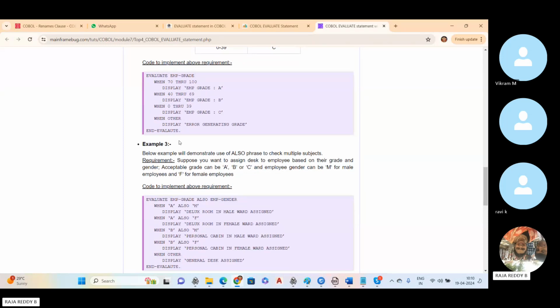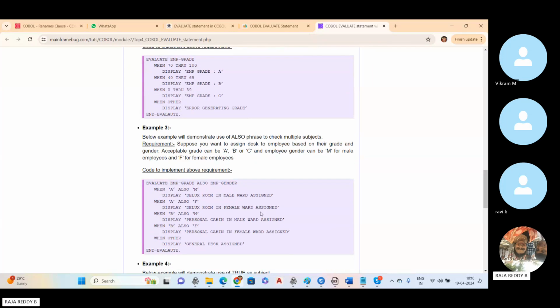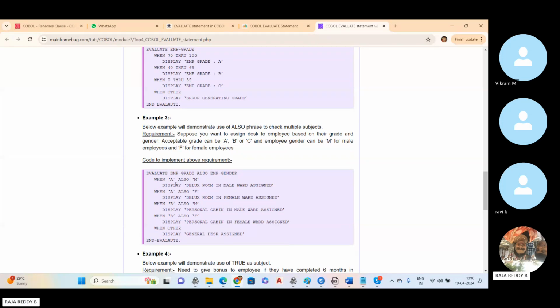Next, the third evaluate is the EVALUATE ALSO option. How is it going to be used? Suppose you want to assign desks to employees based on their grade and gender. ALSO is nothing but it will work like AND. Let's say the first value is grade and the second is gender. Let's say he is grade A and a male employee. Here I am going to use the ALSO condition. In evaluate, we can use the ALSO condition.